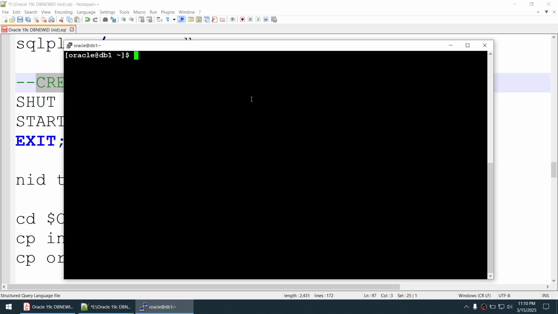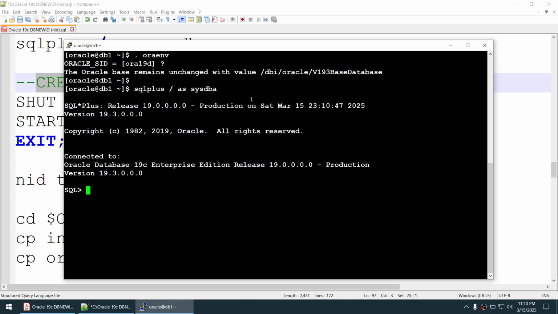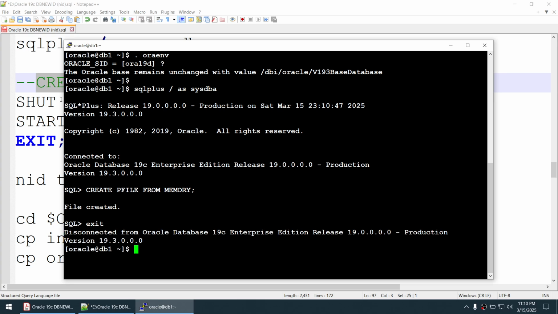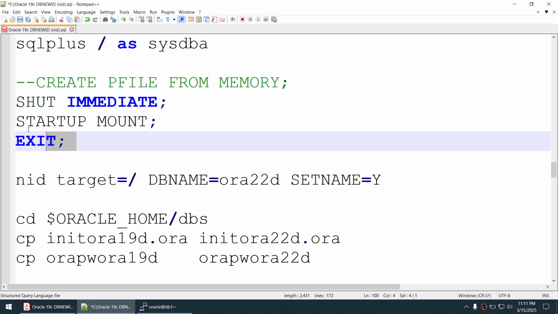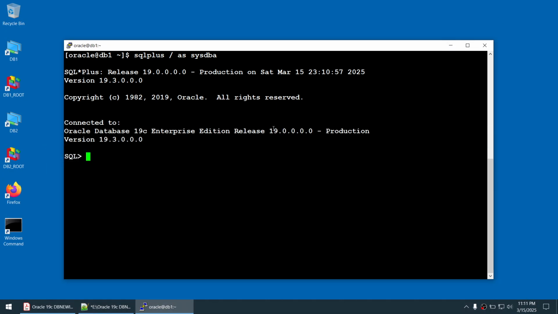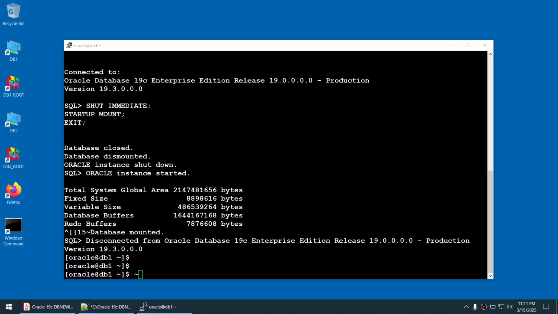Let's connect to our database and set the environment variable. We should be connected to Aura 19D, the database whose name I actually want to change. And let's create a P file. That's done. Then we have to shut down the database and start it up in mount mode, because when we use the NID utility, our database should be in the mount mode. I've run all three commands, so give it a few seconds for the database to get into mounted mode. You can see the database started in the mount mode, so it looks good.